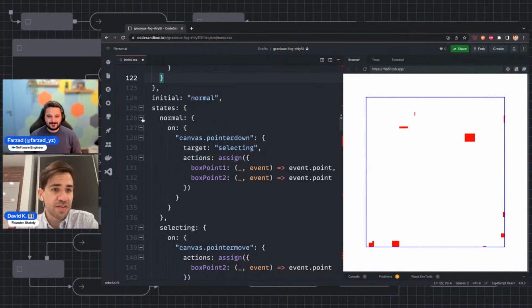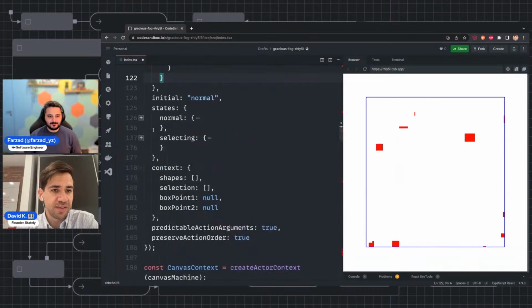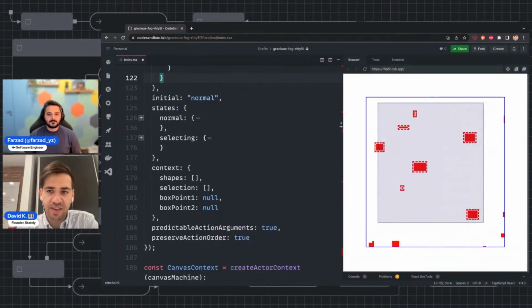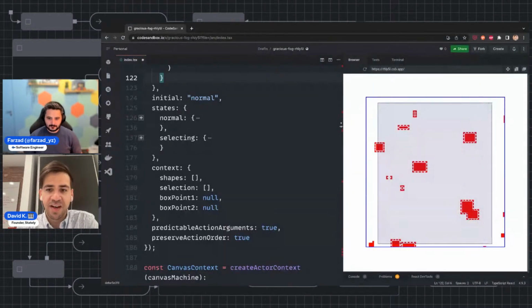We also have two states. We have normal and selecting. When you're in the selecting state, that's when you could drag this box and you see this box moving around. This was pretty fun to build.